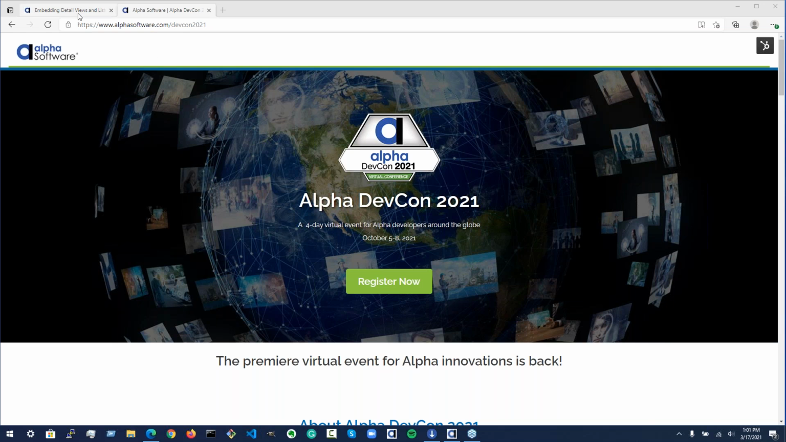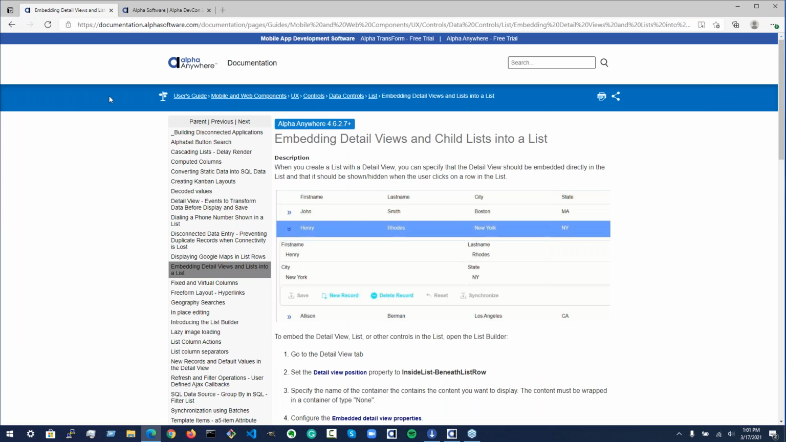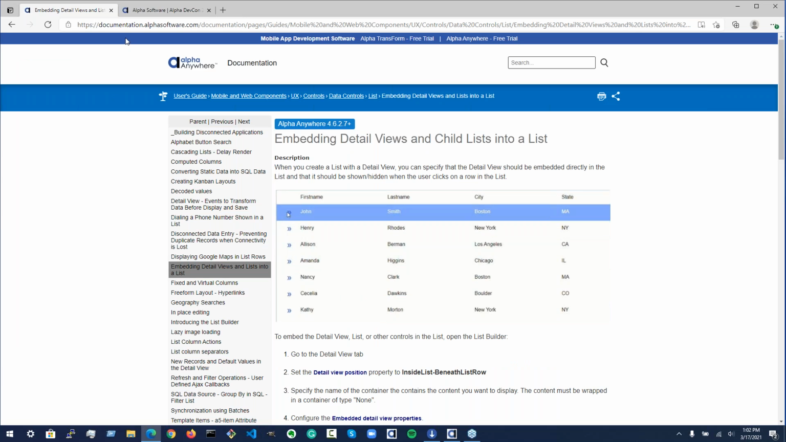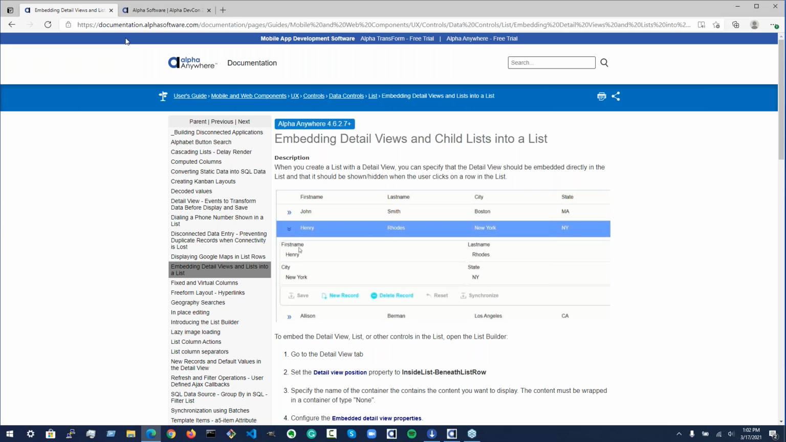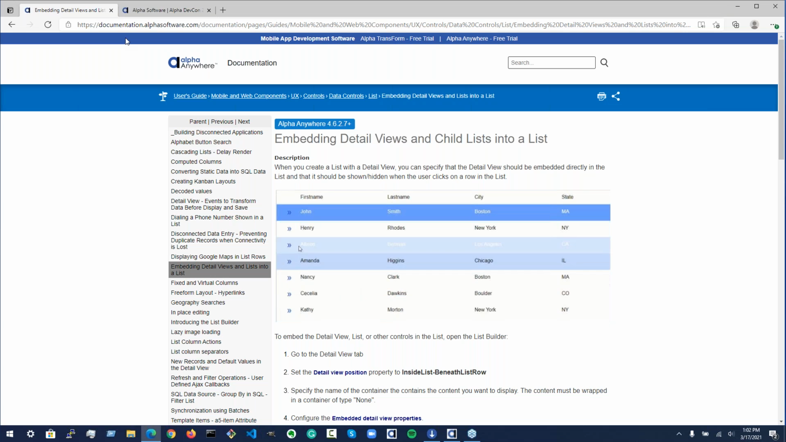So as Dave mentioned, there was a new release of Alpha Anywhere. I think we're up to 4.6.2.7, I think is the current release version. And something I wanted to share with people is that in this release we have an exciting new feature that lets you embed detailed views, lists, other content within a list row.